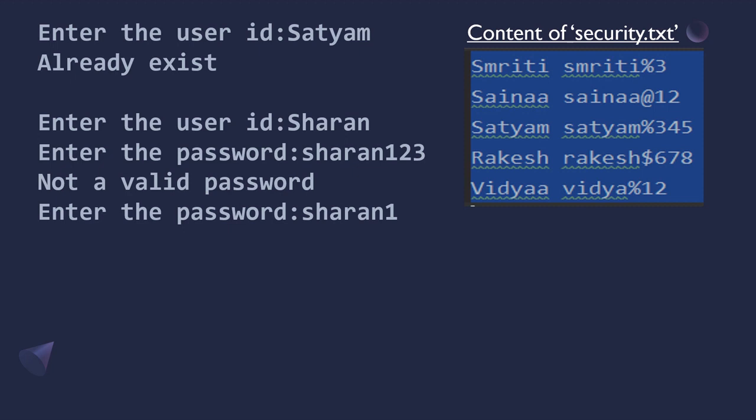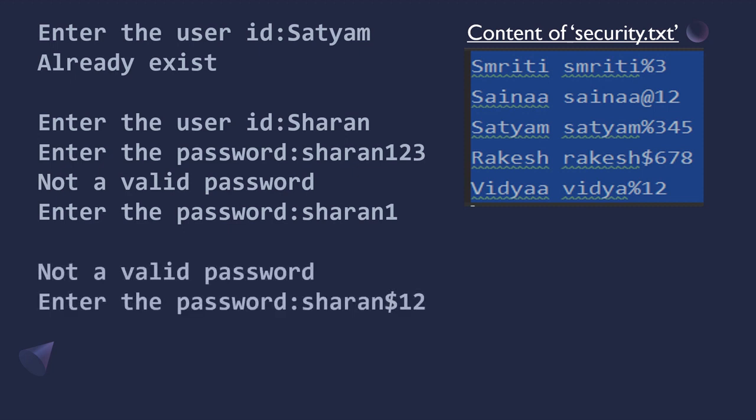Next I have entered the name as Sharan. This is taken because this ID is not present in this file. Now it will ask to enter a password, and here I've given a password like Sharan123, and this password does not contain the special character, so it's printing not a valid password. It is again asking to enter the password. This time I have entered the password as Sharan1, and this time also it will not accept because it's not a valid password. Next time it asks for the password, I have entered $12. So it is meeting the criteria, so it will take this password.